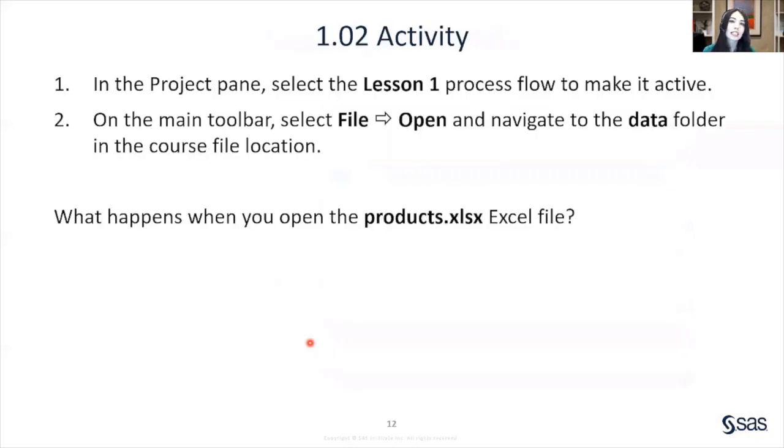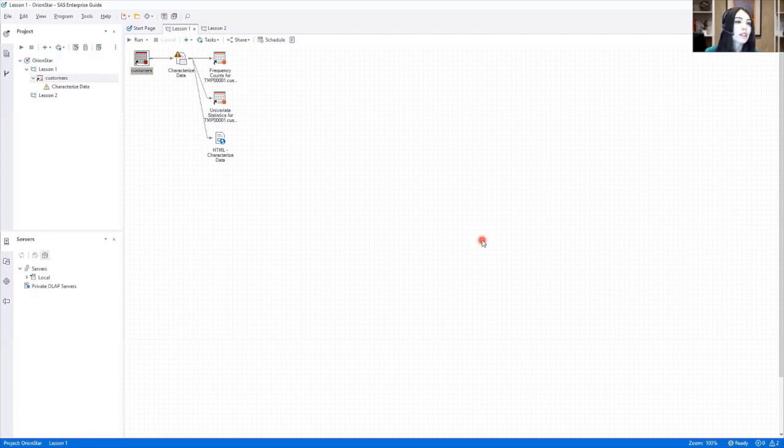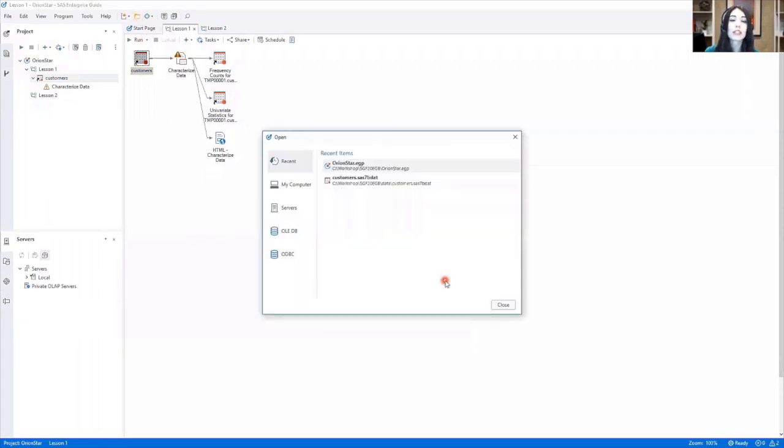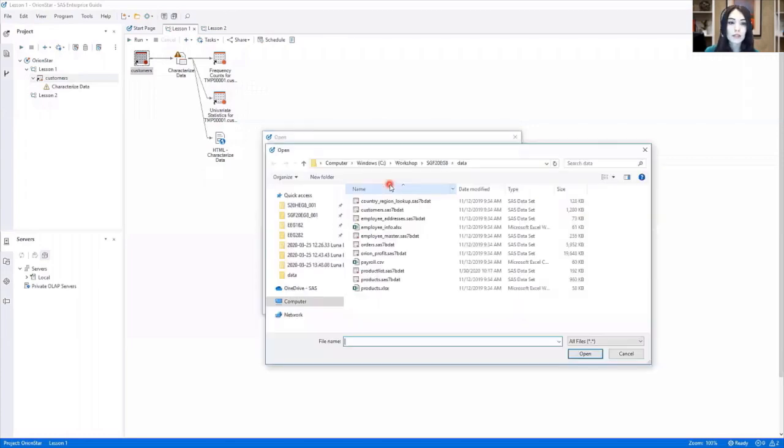Let's start by taking a look at this activity here. We're going to open up the Products Excel workbook from inside of Enterprise Guide, and we're going to see what happens. So let me go into my Enterprise Guide session. I'm going to first make sure that my Lesson 1 Process Flow tab is open, so that Lesson 1 is the active process flow. Then I'm going to click on the Open a File icon to open the Open window and select My Computer. Now my data is contained in the Data folder, which I've already accessed, so you'll see that listed as a recent location in the Open window. So I'll select Data from here, and then locate my Products Excel workbook.